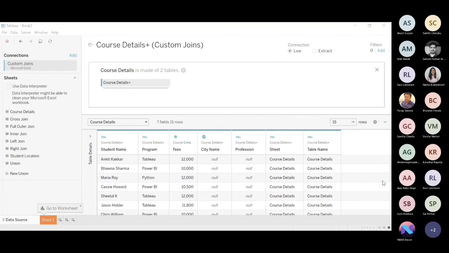So are we good till here? Yeah, so we have seen now how to make a join, how to make multiple joins as well, and how to make a union. Whatever we did earlier in Excel is something that we have seen in Tableau as well. Any questions from anyone on this? If you have any questions, just let me know right away.